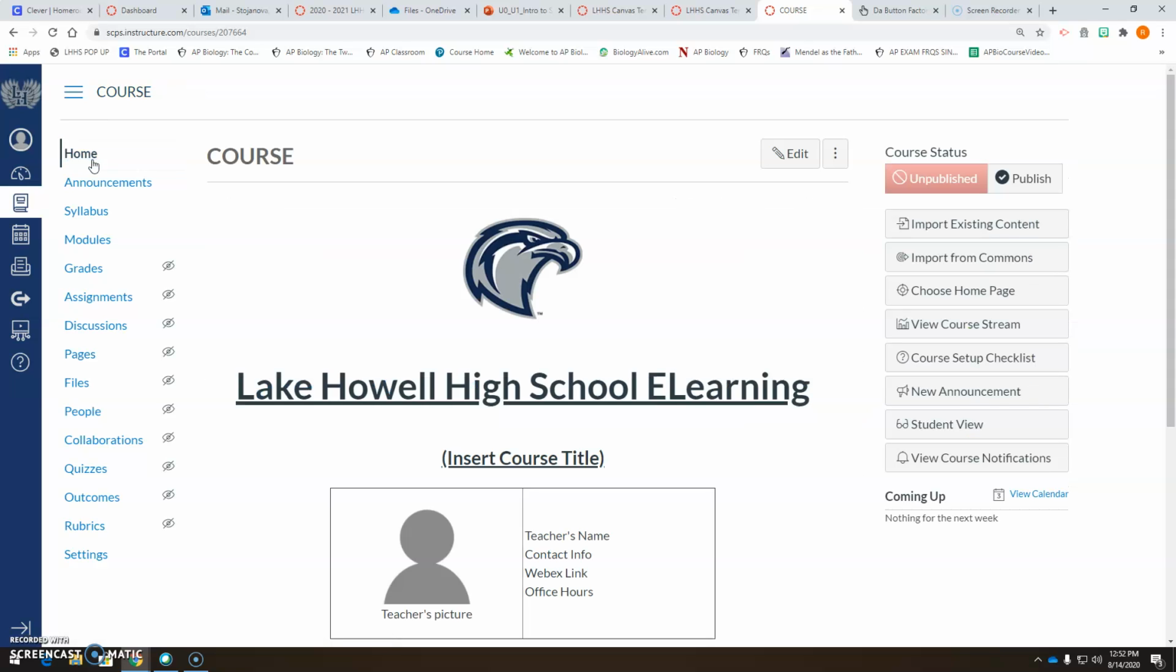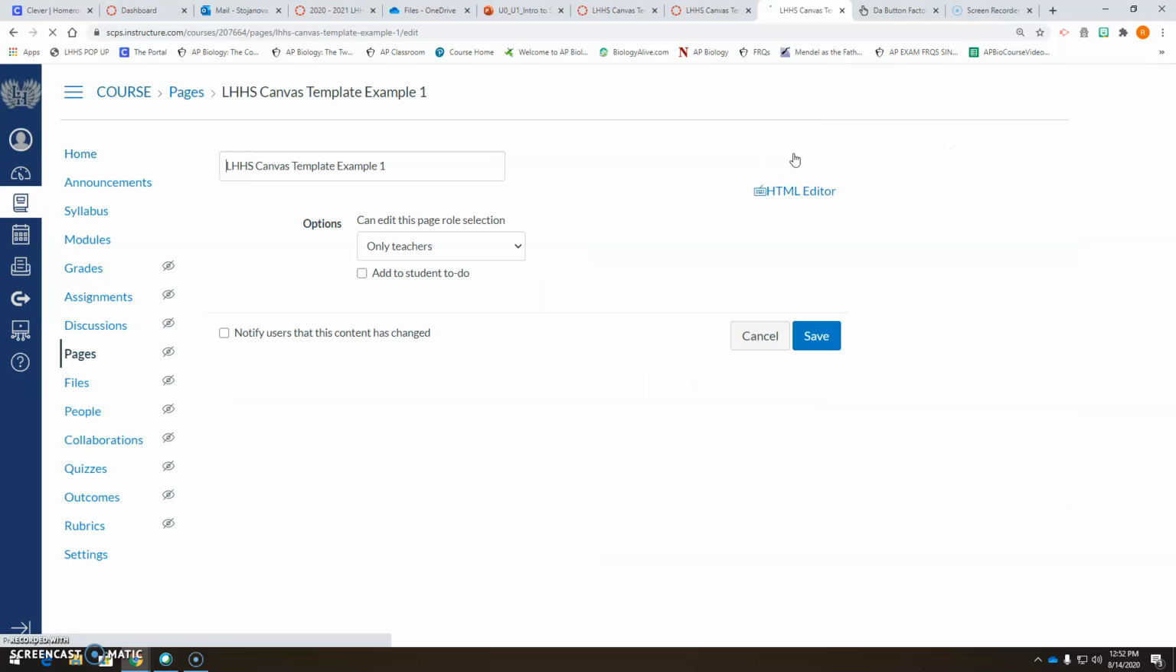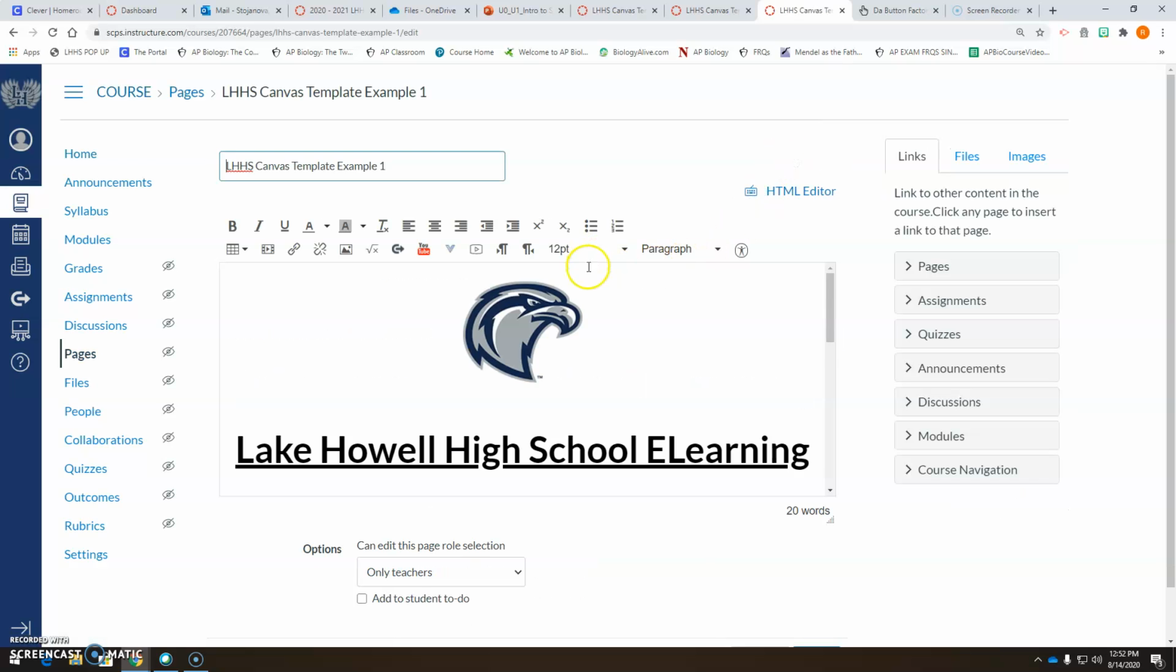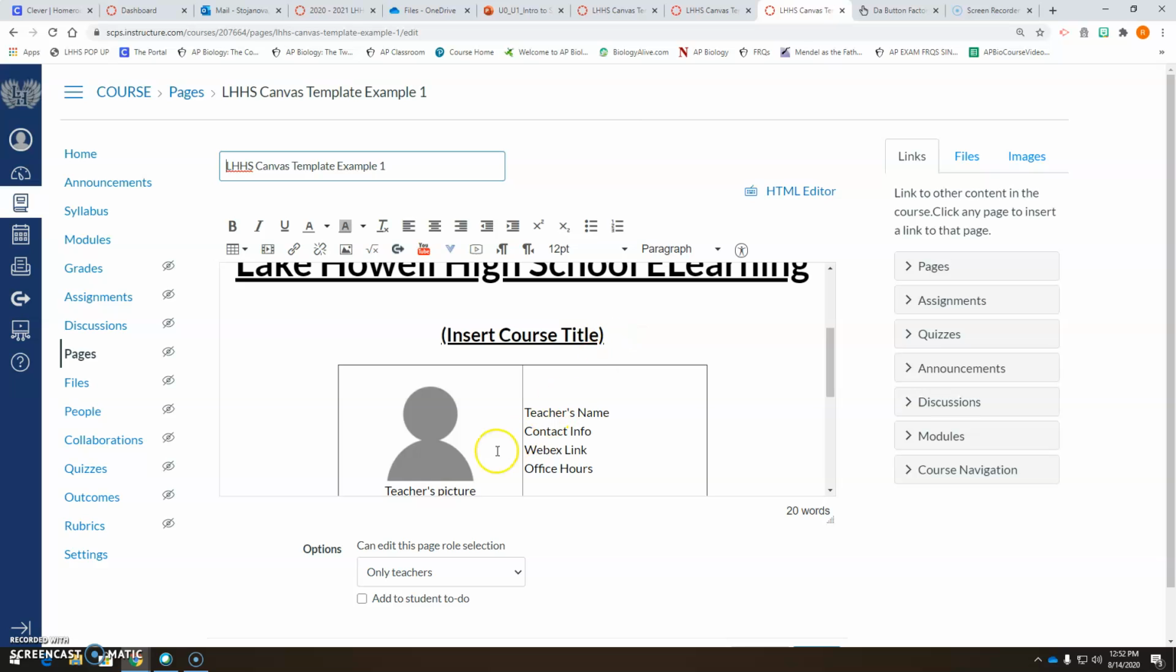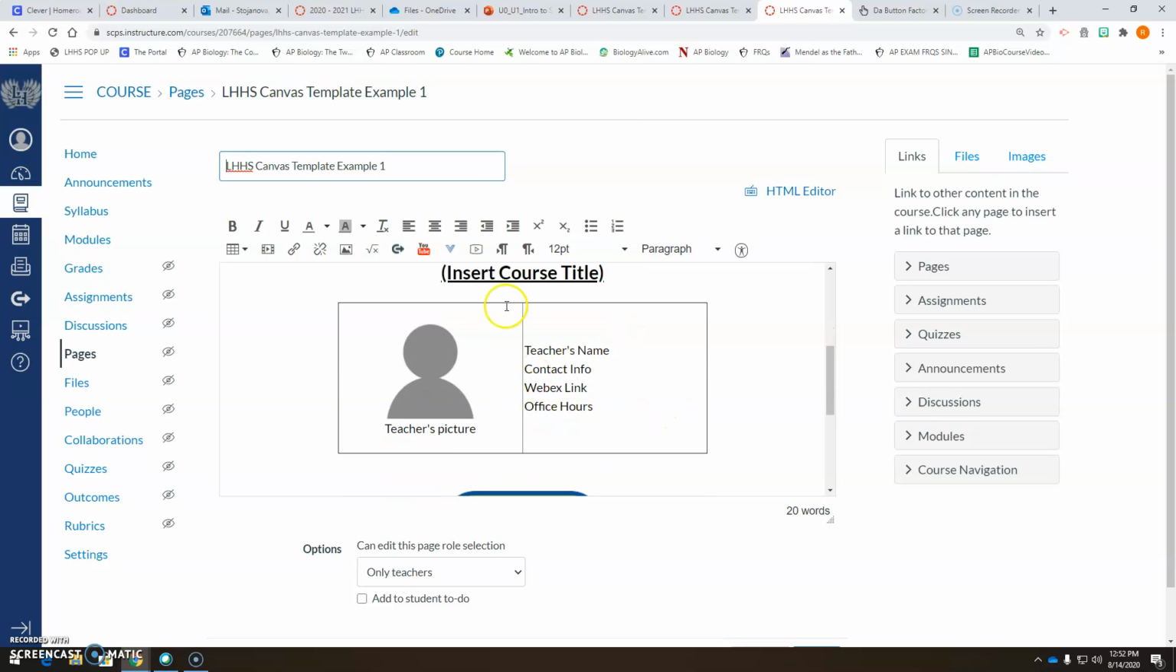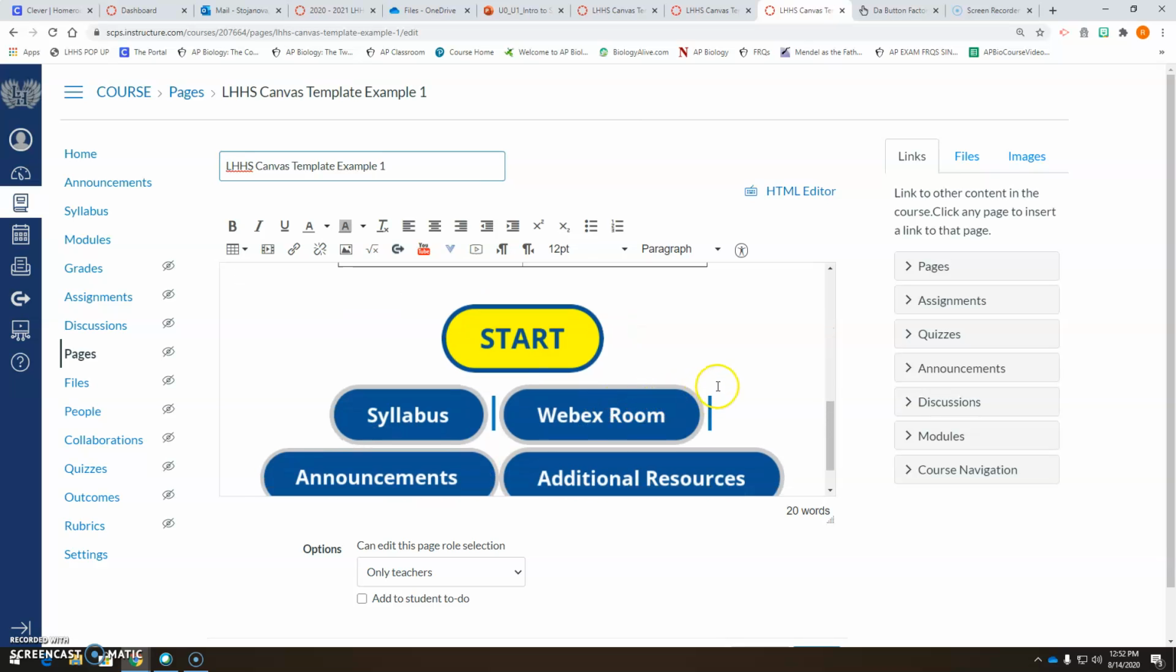Once we have imported the template, we can now edit it and customize it. So you will change the course title, you will add your picture, all the information in the little table that's here, and then let's talk about the buttons. So again, Start is linked to modules. Syllabus is properly linked. The only one that is not linked is the WebEx room. That's the one that you have to link yourself.